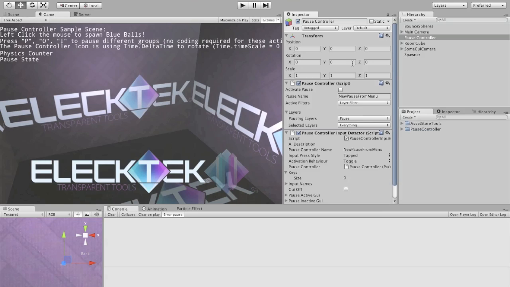Now, with Pause Controller, how it filters is it goes, okay, what matches the criteria and what doesn't, right? And so in this case, we have a layers criteria. Now, if we want to make sure certain things don't get paused, like a GUI, we're going to need to make sure we create a GUI layer. If you don't know how to do that, I'm going to demonstrate that to you right now. Go ahead and click on Layers, and then go to Add Layers.